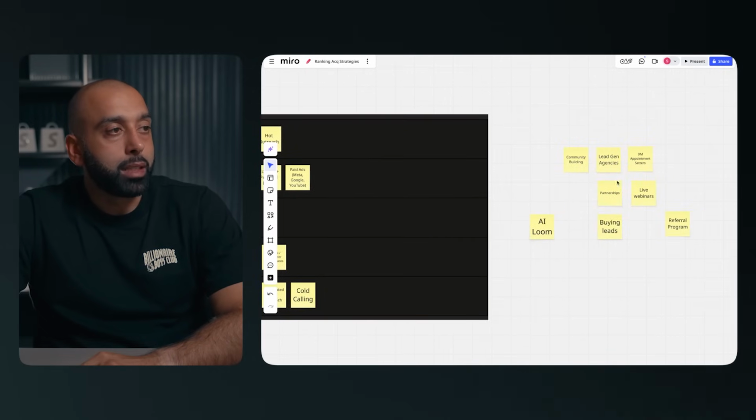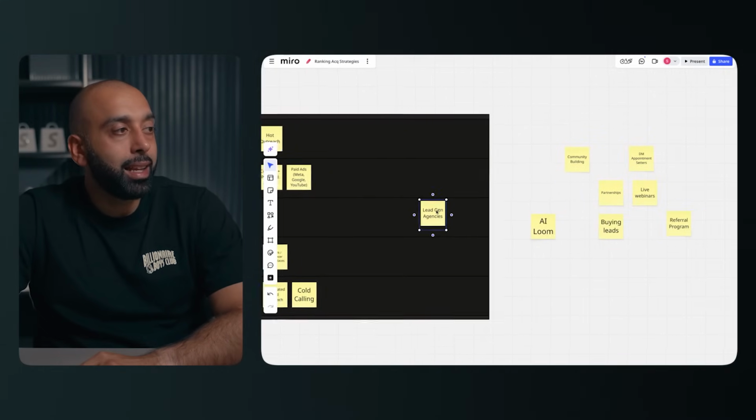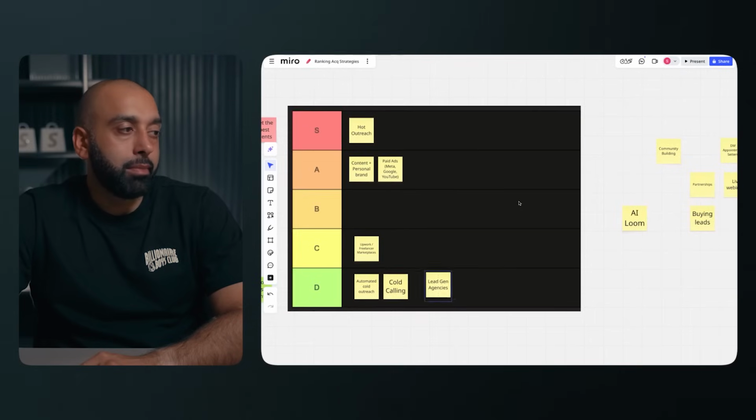Moving on from that. Next one. Could you get a lead gen agency? I'm going to be honest, it goes straight into the D tier. If as an agency owner, you can't get your own leads, you are screwed. Because it means you don't know sales. You don't know marketing. If you can't sell yourself and you need someone else to help you do that, you should not be an entrepreneur.